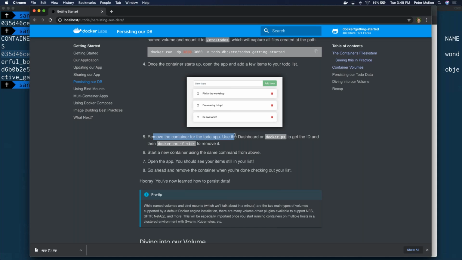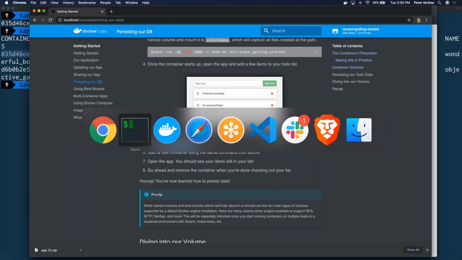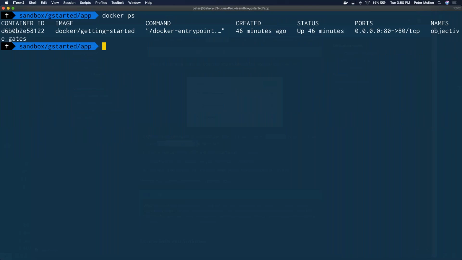So now we're going to remove the to-do app, right? So we'll run a ps to get the ID, and then we'll run the -f command like we've been doing previously. Okay, docker ps. And here it is right there, the 035D4. Or if we wanted to, we could actually use the wonderful Bose. Remove -f and catch the W. Okay. You can see it's gone.